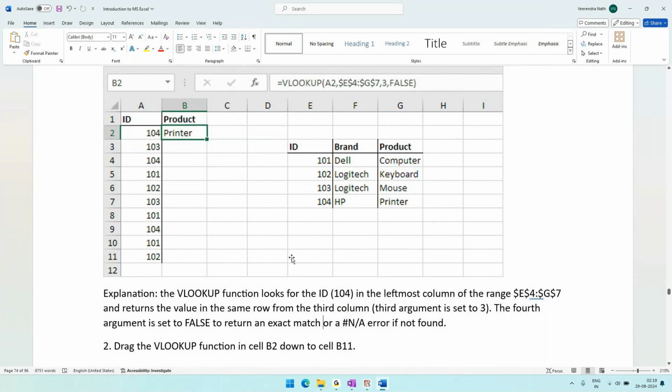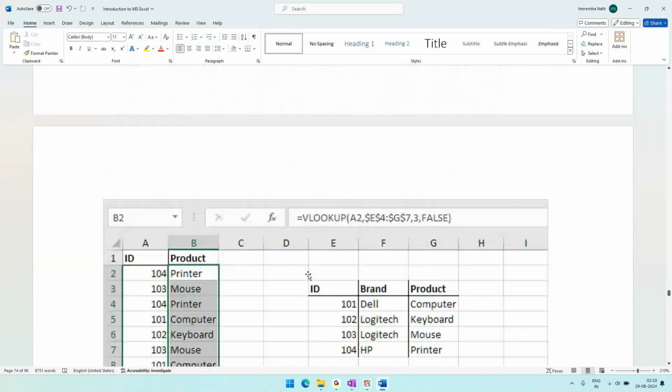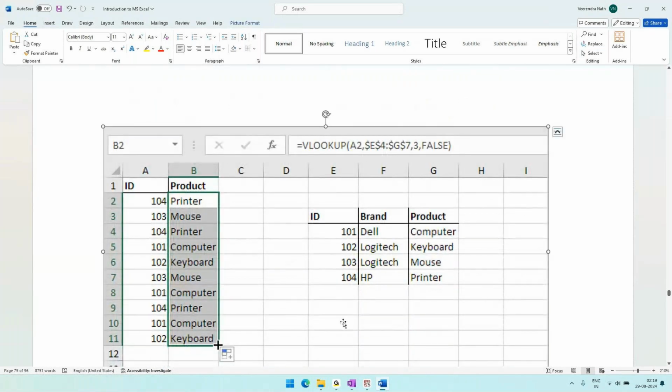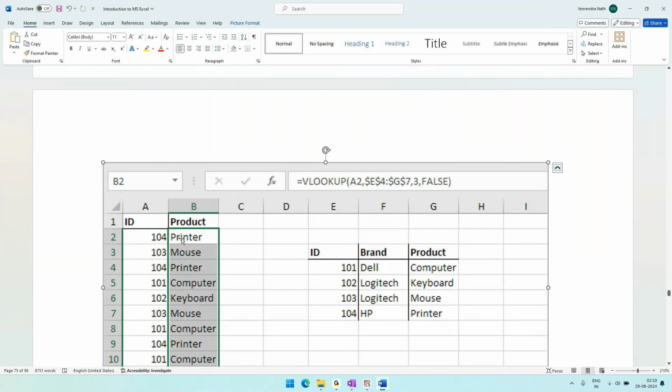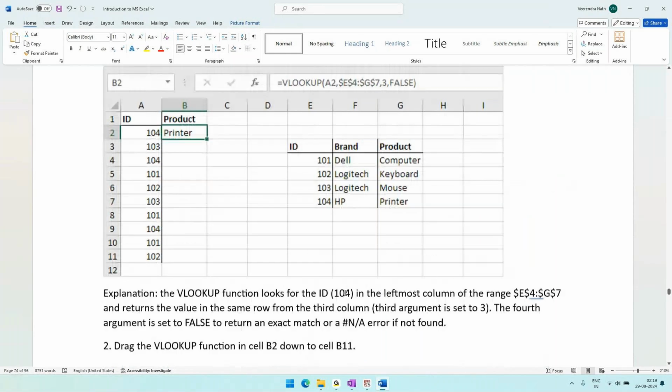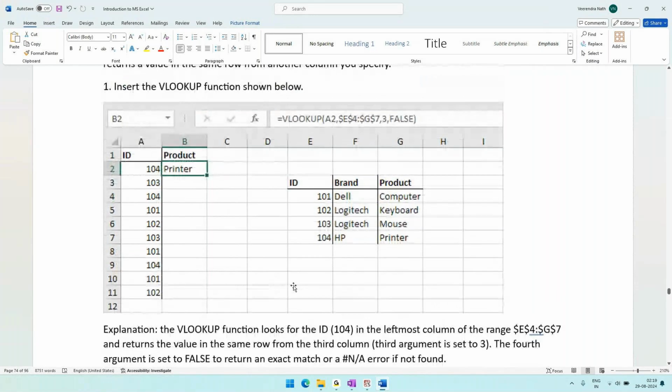First of all, let us fill these values. We need to put the cursor over here. We need to look up the 104 value from this table, which is $E$4 to $G$7, and we need to match the product. 104 means printer, like that. So let's have this table first and then we will look up those values. Right, so look up into A2 as I've told you.